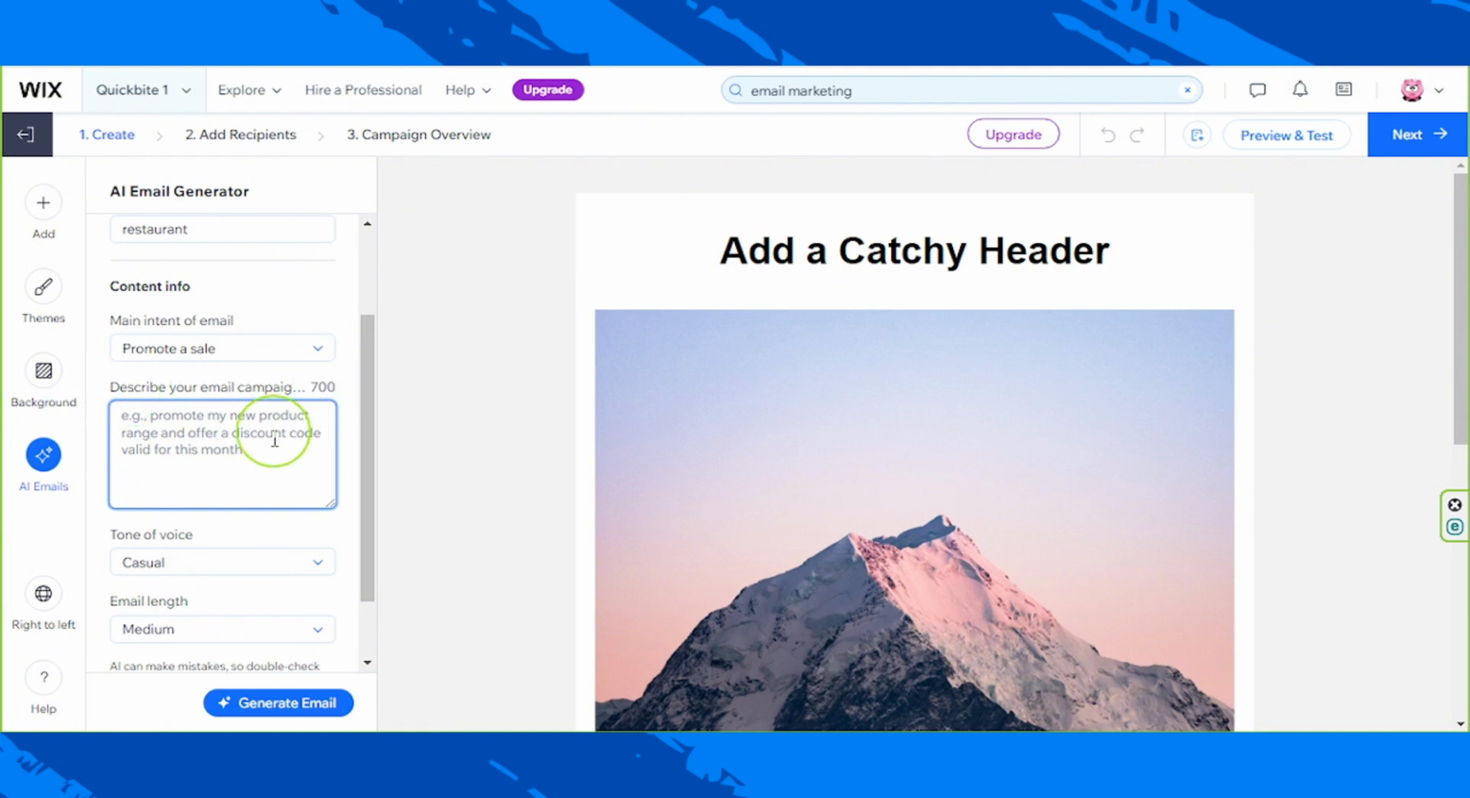And now we're going to describe our email campaign. So let's input our prompt over here. In my case, I'm going to create an email campaign about a limited time only free ice cream in celebration of our, say for example, first anniversary. So you can input something like that depending on what you'd like the AI to create for your email campaign. So the more specific you are and the more descriptions you use on your prompt, the better the AI generated result will be. So let's do it.